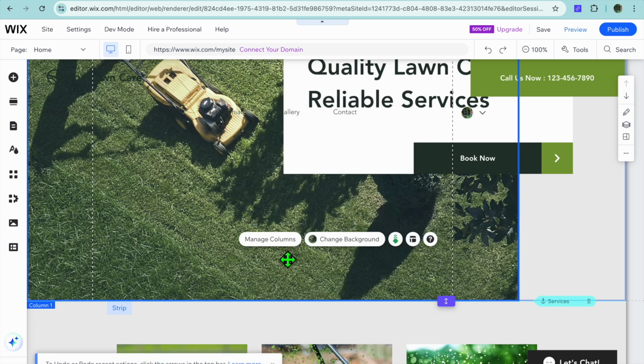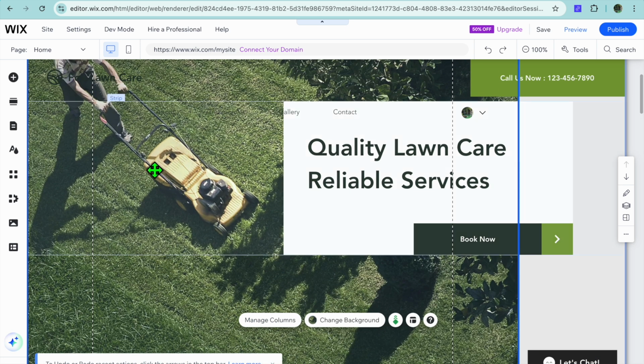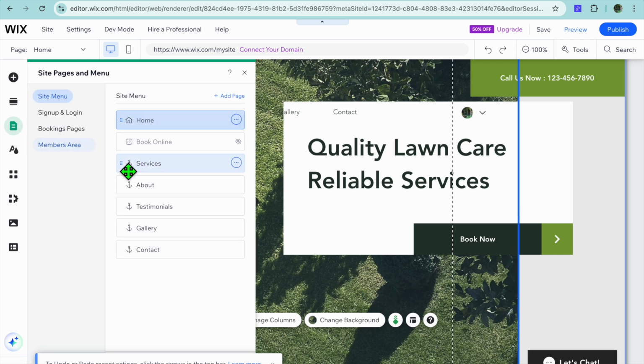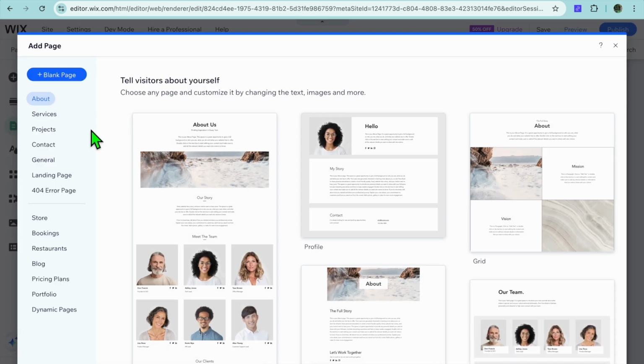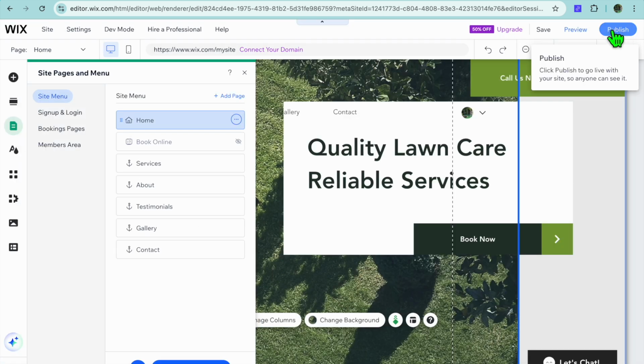To add pages to your website, you'll tap on the third icon from the top left hand corner, which is Pages and Menu. Then you'll tap on Add Page, and from here you can see different page templates that you can choose from, or you can choose to add a blank page. Once you're finished, you're going to tap on Publish in the top right hand corner and your website will now be live. And that's it.